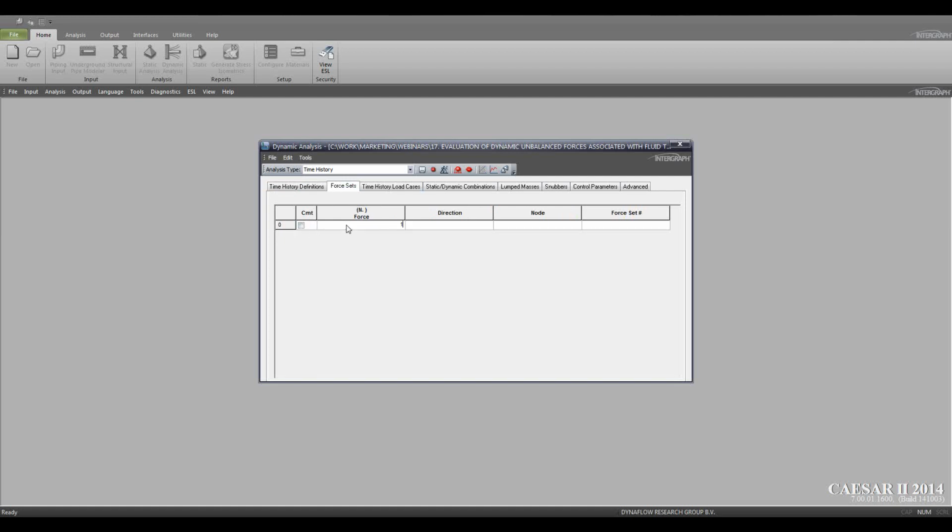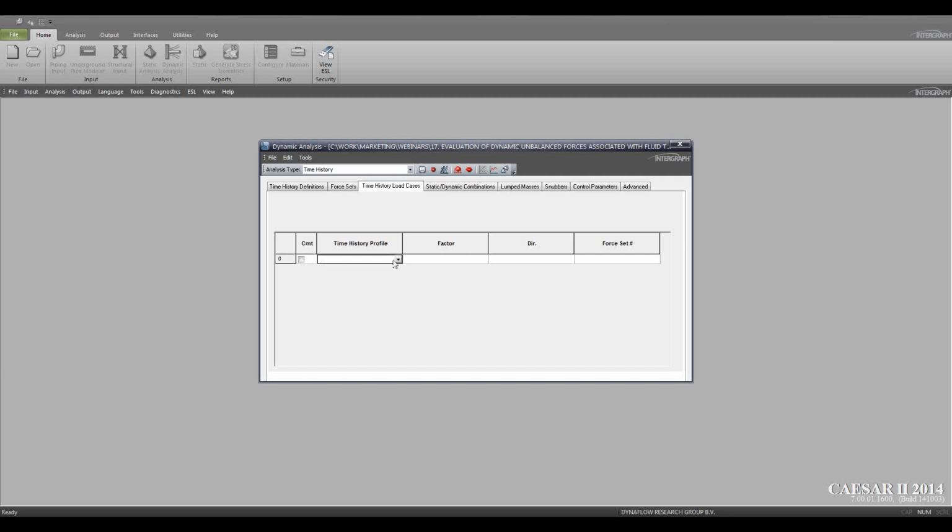For our model, the coordinate system in Caesar 2 and Bos Fluids are identical, so the direction filled in here can correspond to Bos Fluids or Caesar. However, when the coordinate system in Caesar 2 is different than in Bos Fluids, you have to be careful to make sure that the forces act in the correct direction.